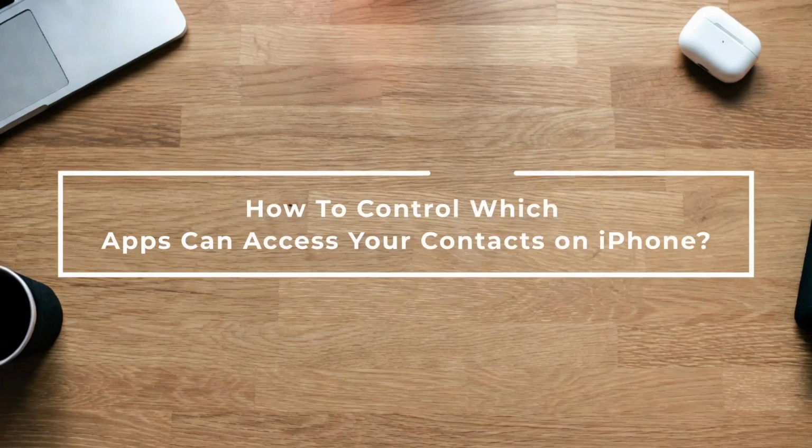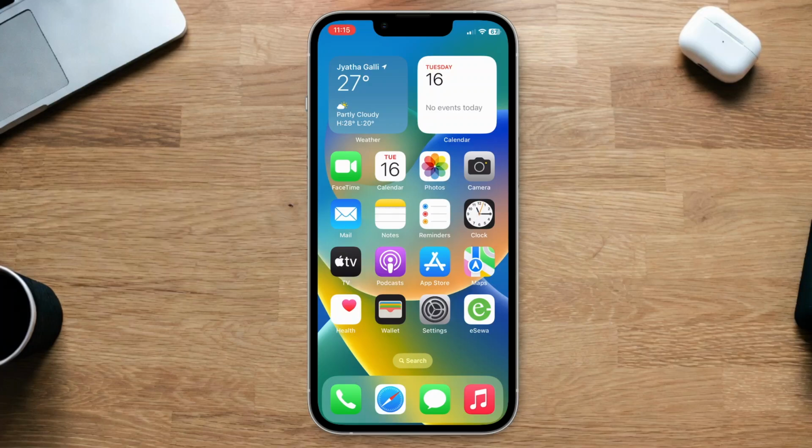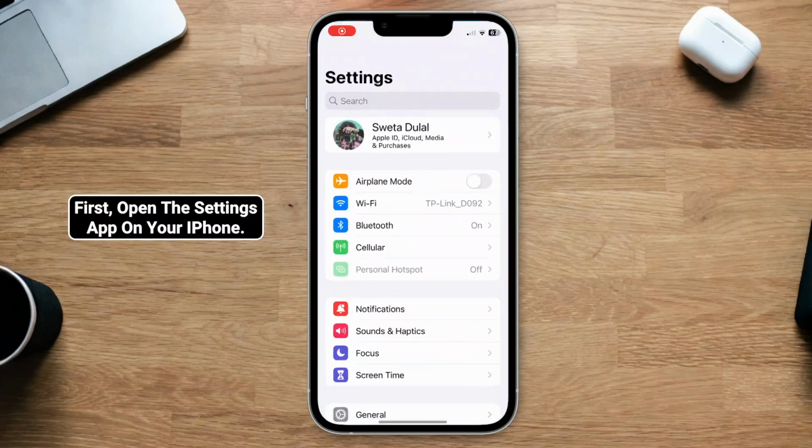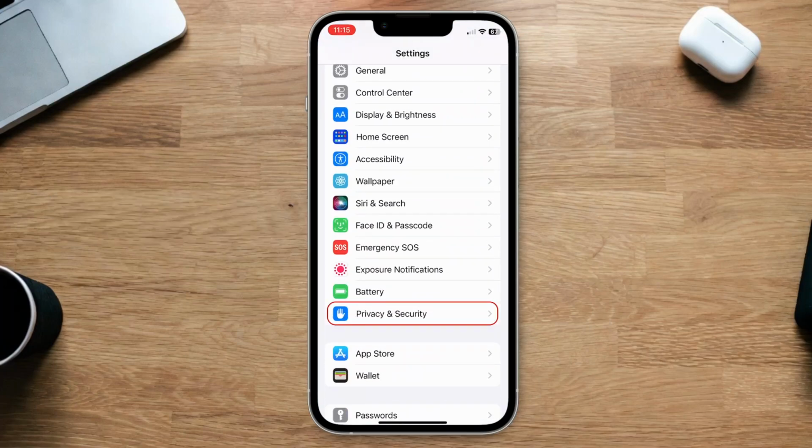How to control which apps can access your contacts on iPhone. In this quick tutorial, I'll show you how to manage contact permissions step by step. First, open the Settings app on your iPhone. Scroll down and tap Privacy and Security.